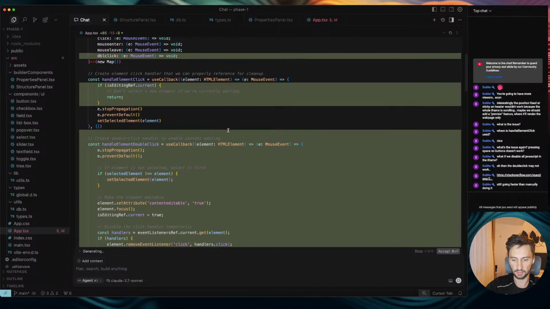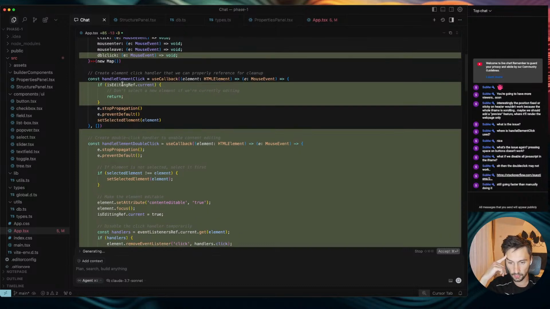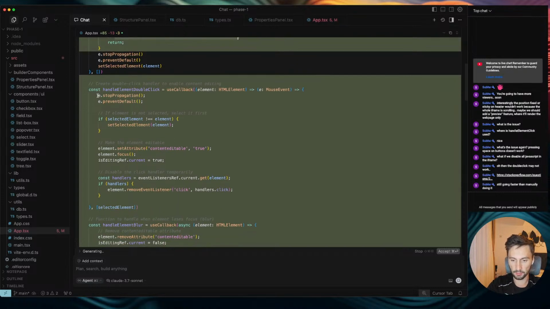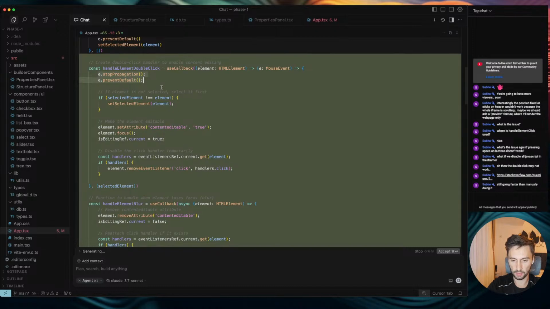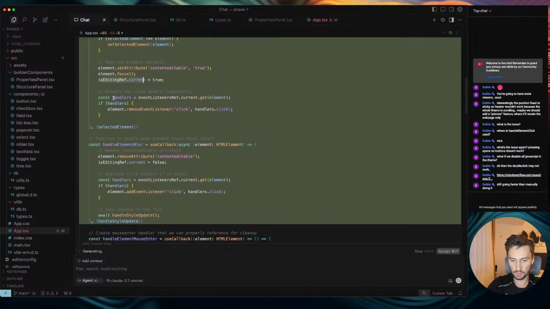So on handle element click, if we are editing, don't select a new element. No, I want to select another element when I'm currently editing and I click outside. So this is not okay. Handle element double click. Prevent anything from that element. All right. Set content editable. Focus. Save the reference. Handlers. Remove any click listeners.